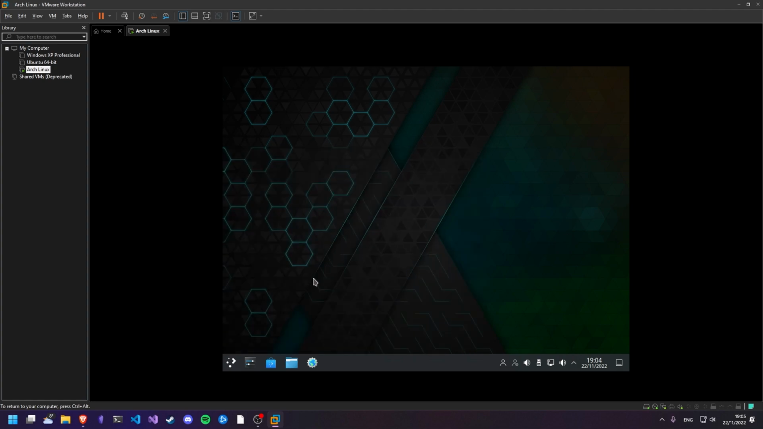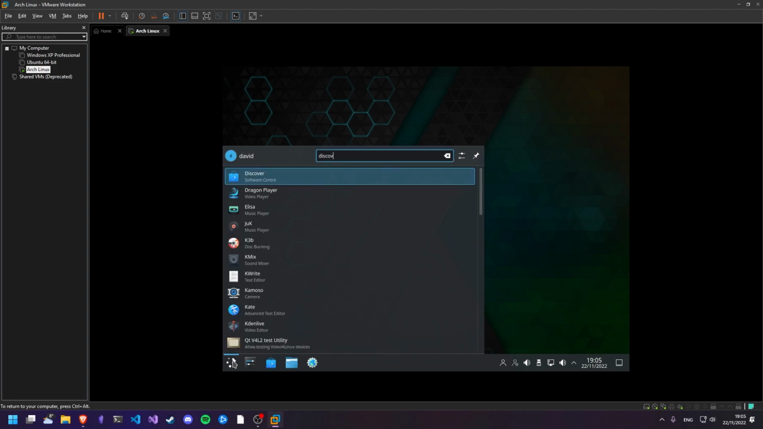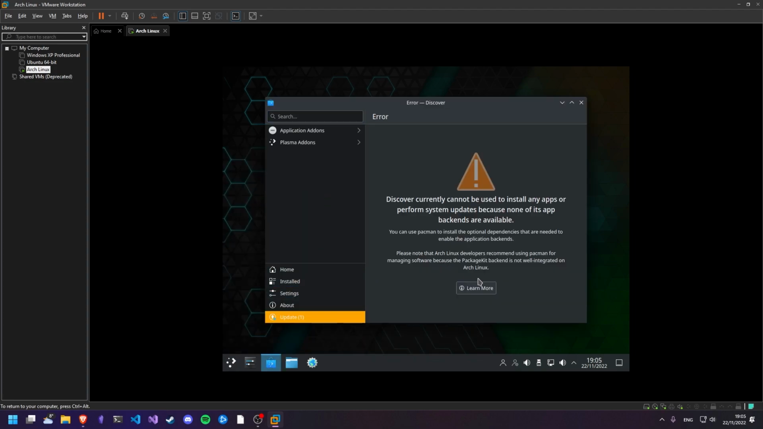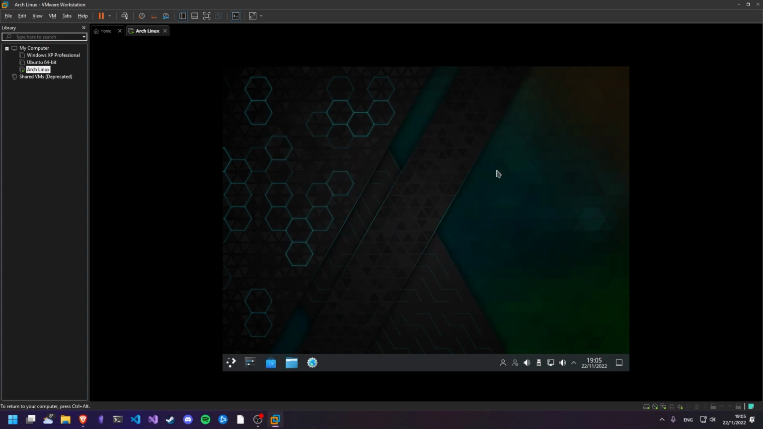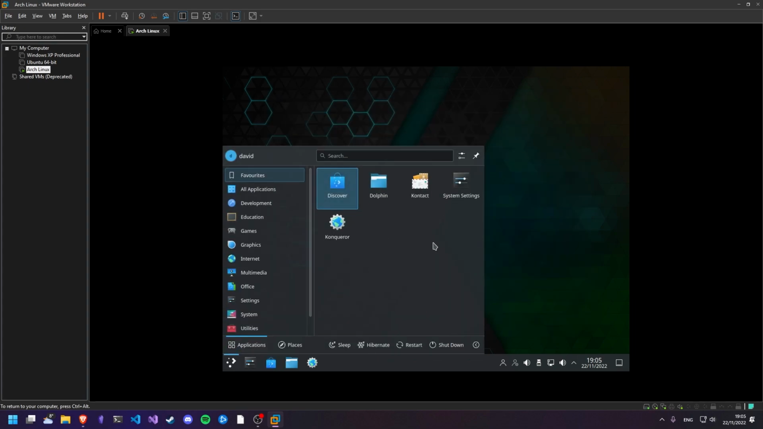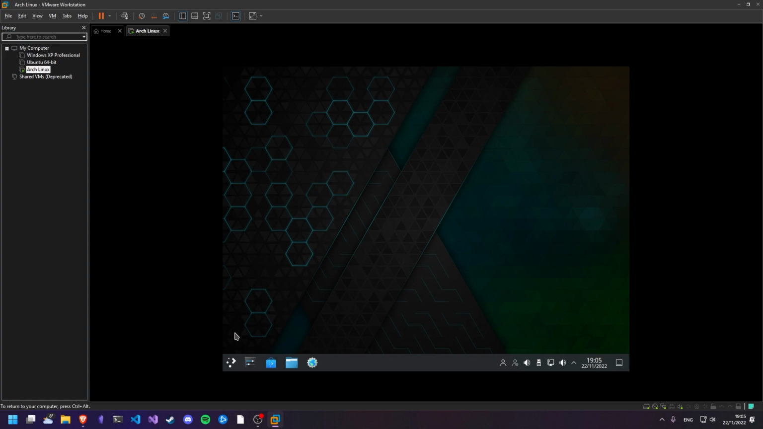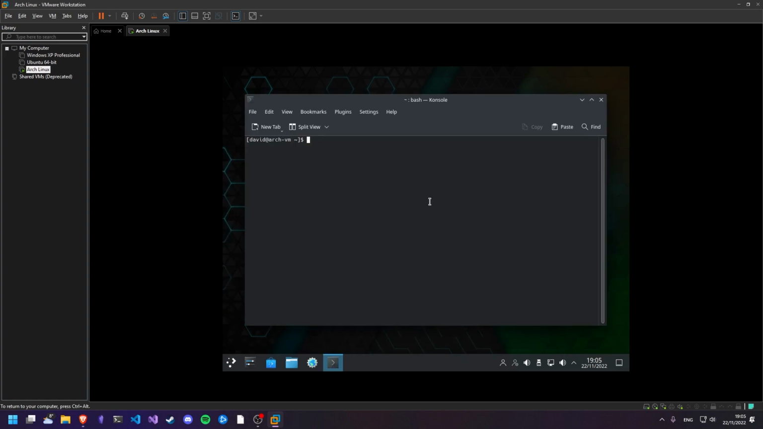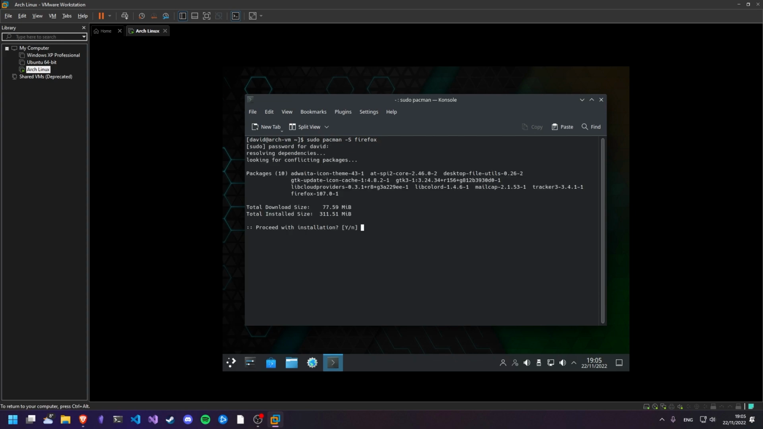So what we can do is, I also don't use Discover, and while you can use Discover, I generally don't recommend using Discover, because more often than not it just breaks. I prefer using the terminal. So if we open the terminal and then do sudo pacman -S, we can install Firefox. So just enter the password. It'll install Firefox.